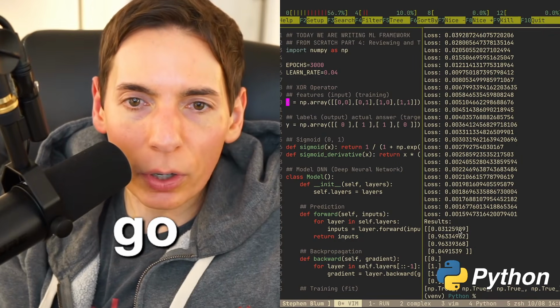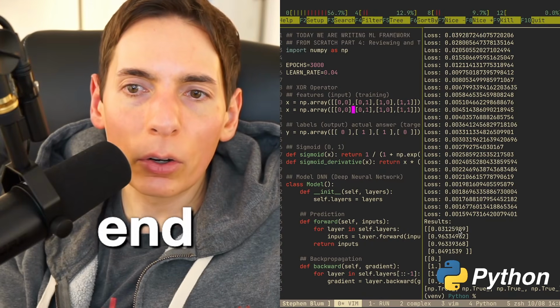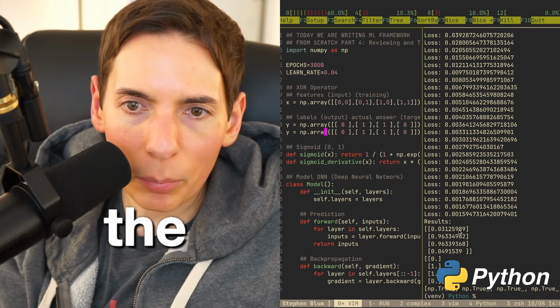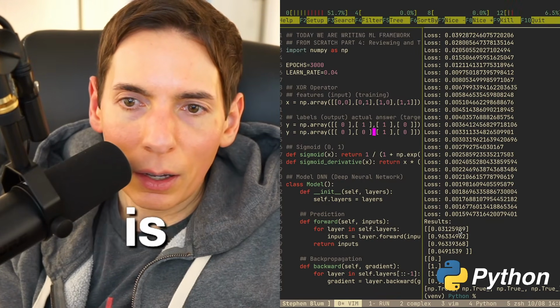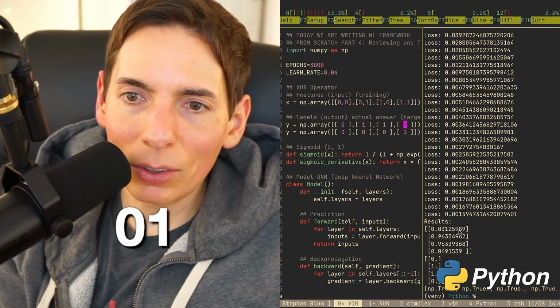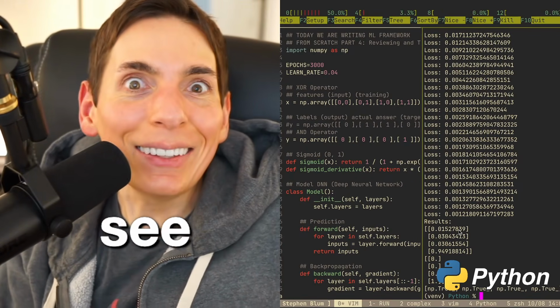So I actually want to try something. Let's make this into the AND operator. We've got the same input data, but let's turn this into the AND operator. So 0, 0 is going to be 0. 0, 1 is 0. All right, let's see if we can figure this out. Can it learn? It did. Look at that.